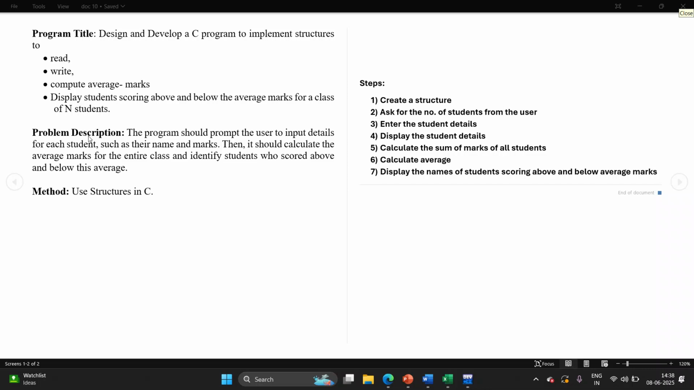Let's have a look at the description. It says the program should ask the user to enter input details for each student, such as their name, roll number, marks. Then it should calculate the average for the entire class and then identify the students who have scored above or below average. The method used here will be structures. So this is the algorithm.